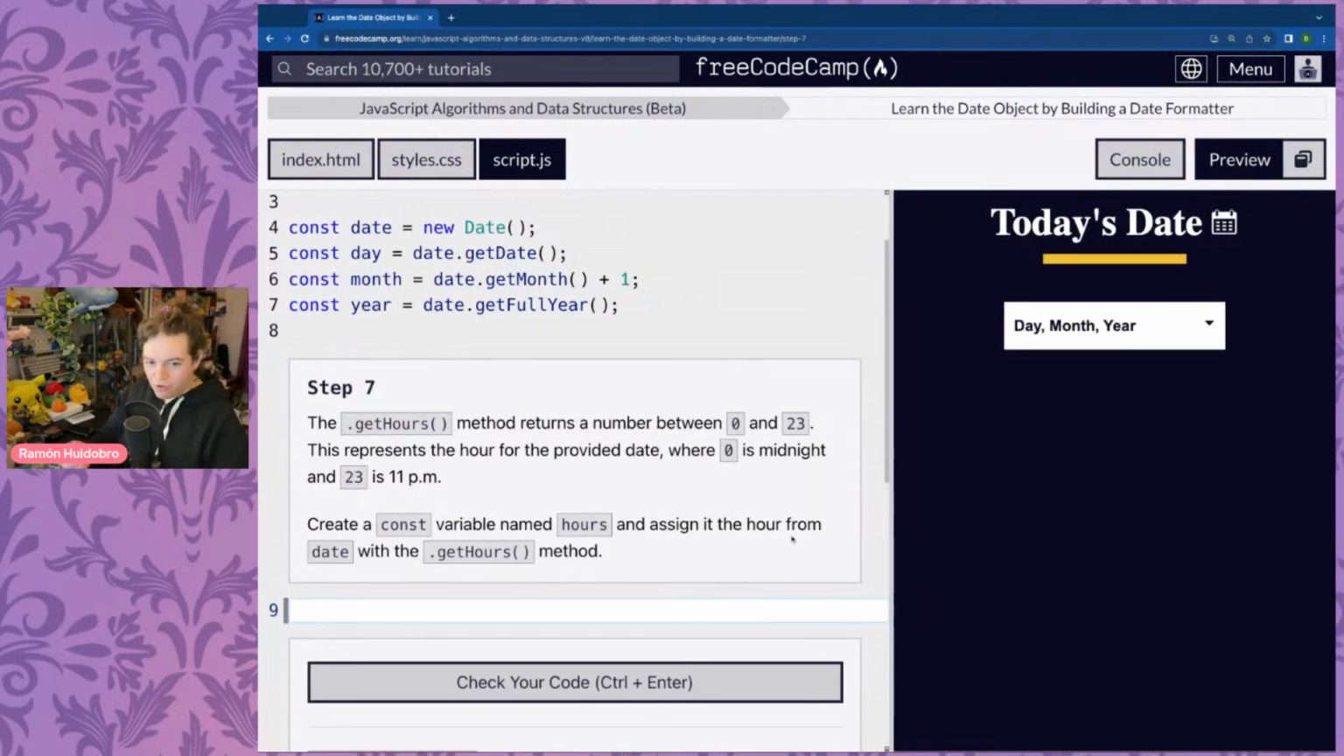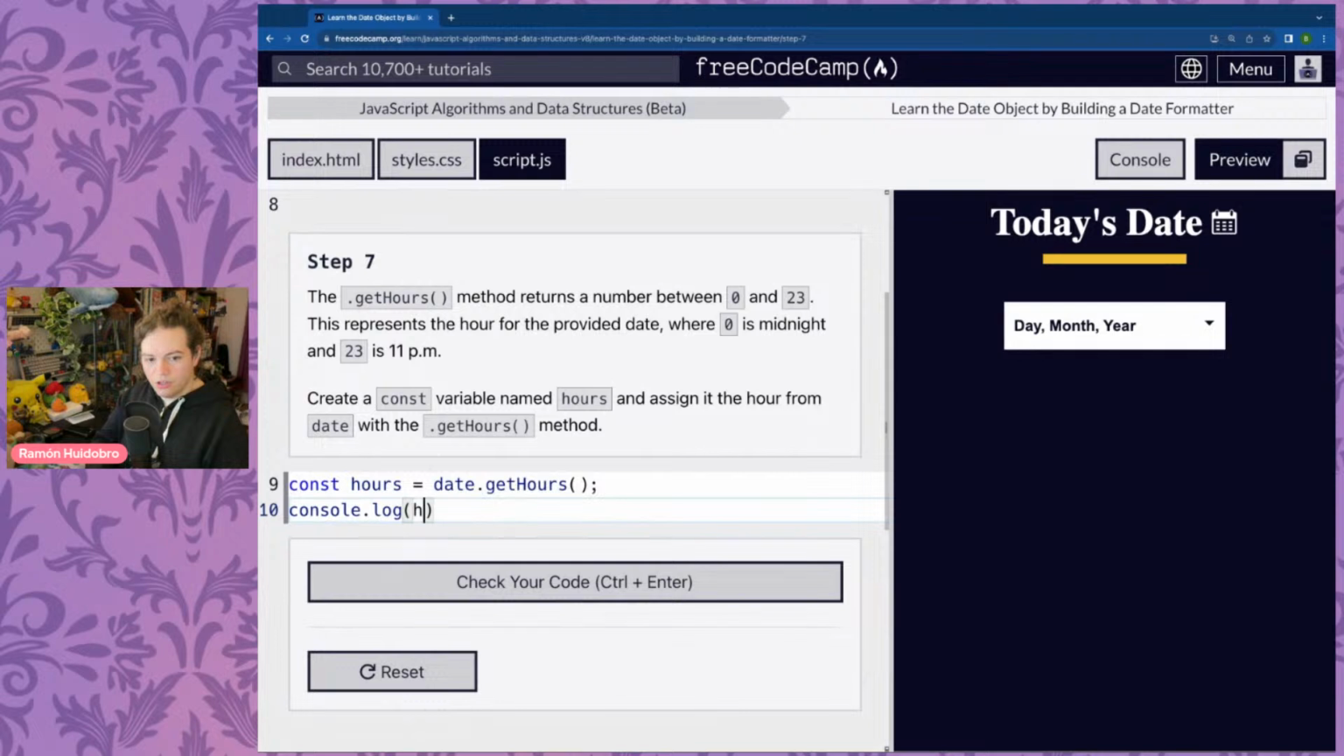Next, we're going to get the hours. Same thing again. So const hours, date.getHours, and we'll console log those hours.